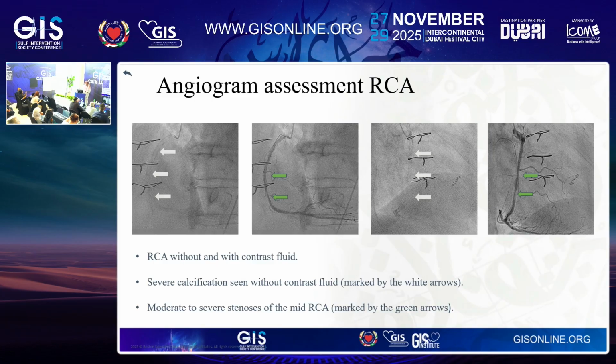So you want to use it in left main because the consequences of malapposition or under expansion is significant in the left main. But I'm just showing you an RCA.